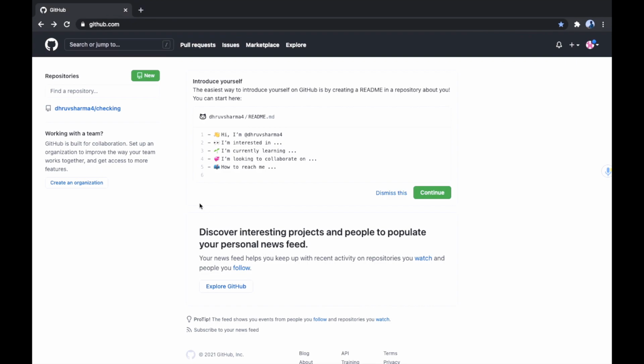Make sure you go to this website, github.com. It will ask you to sign up if you are a beginner, and if you are already a user of GitHub, it will ask you to sign in. I hope most of you are beginners, so you have to sign up. If you are signing up, it will ask you three things: first your username, second your email ID, and third your password.